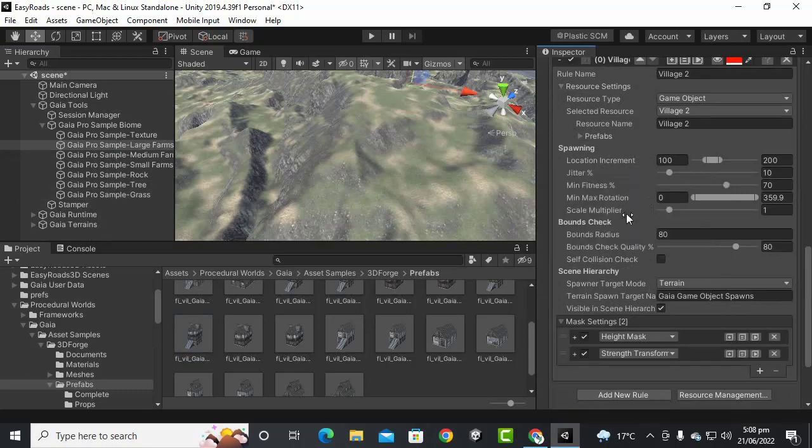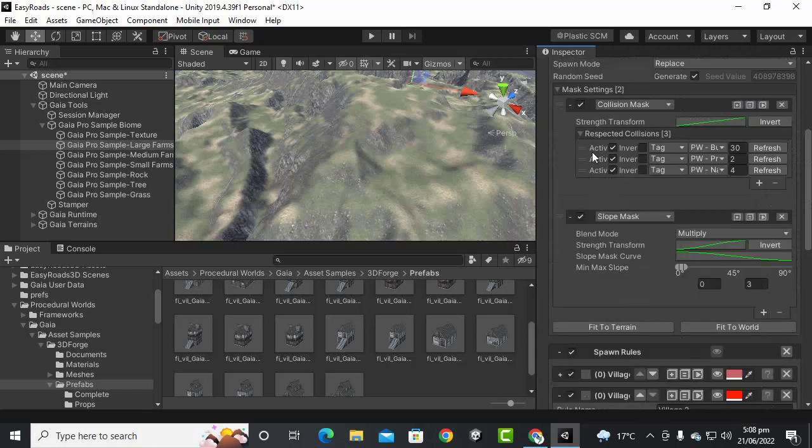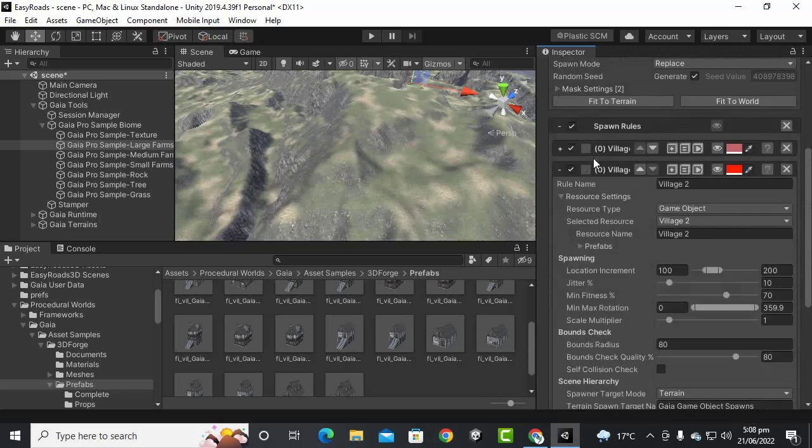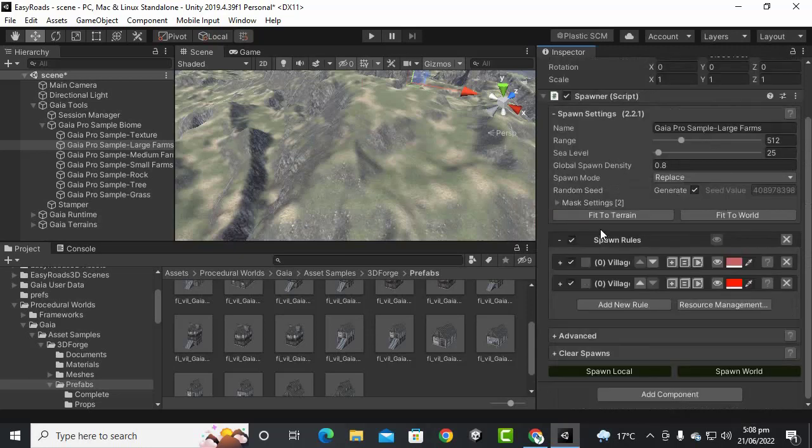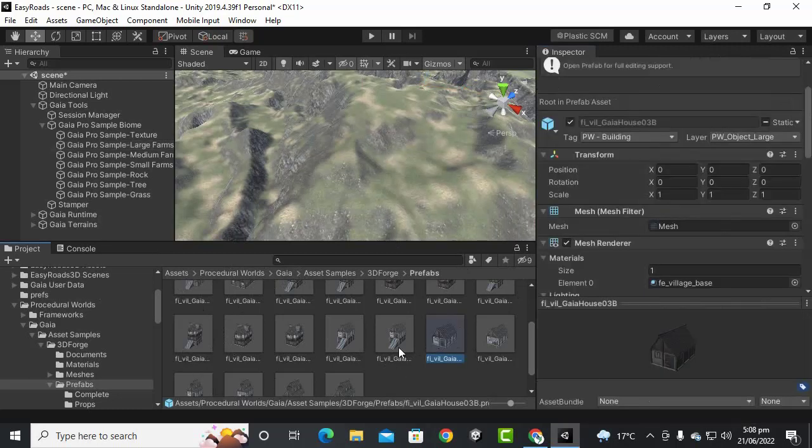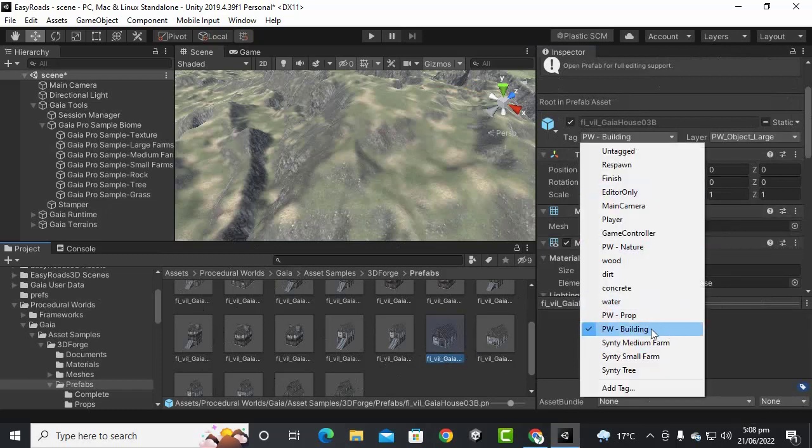But the very important thing is that, for example, you have certain objects, such as houses or stones or any other object you want to spawn on your terrain. What you will do is create that object in your project, for example this house, and then you have to add its related tag to that house. Here you can see this house has a tag of PW building.